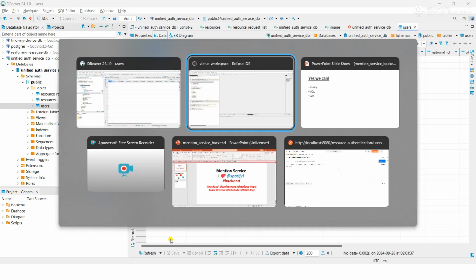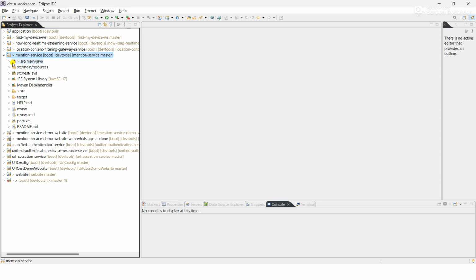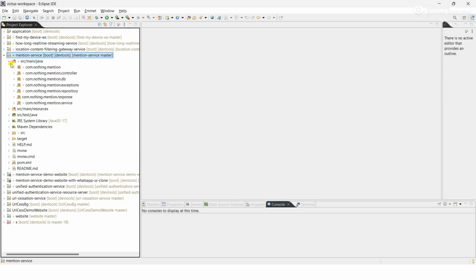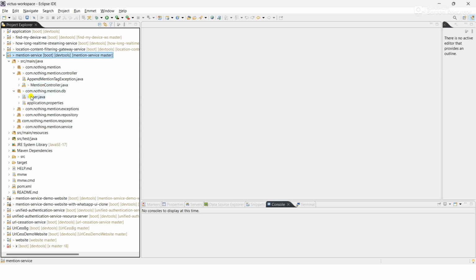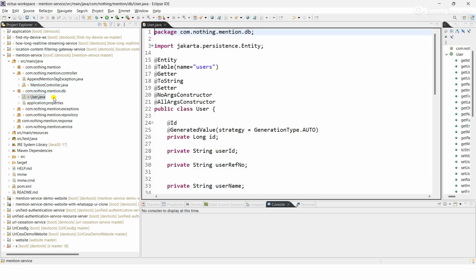So let's just go ahead and start with the code. We go into the mention service. Then we have the mention controller. That's for the controller, exposing the service to the world with endpoints. Then we have the database. So let's go to the DB and check the schema out.